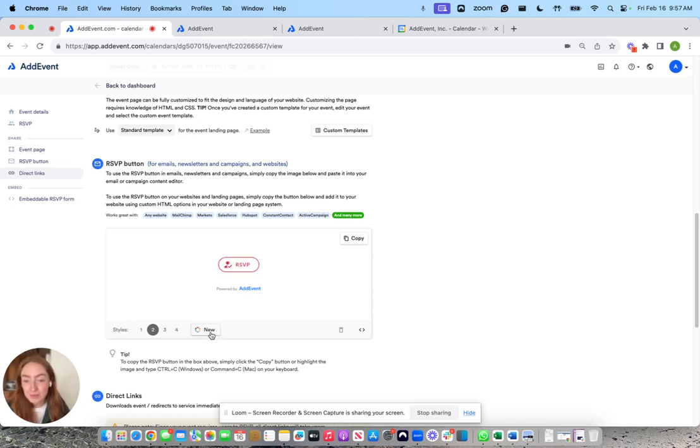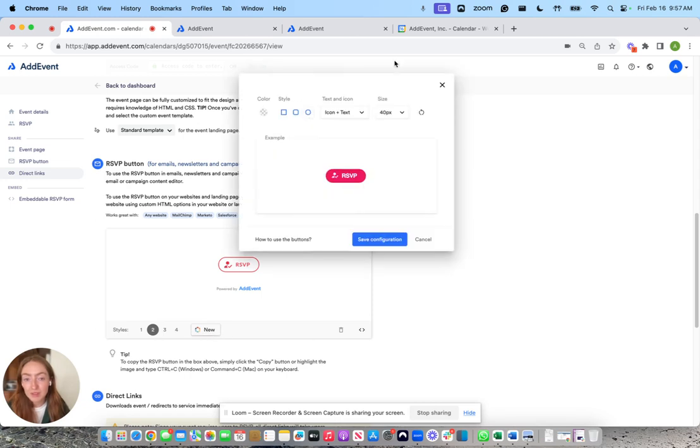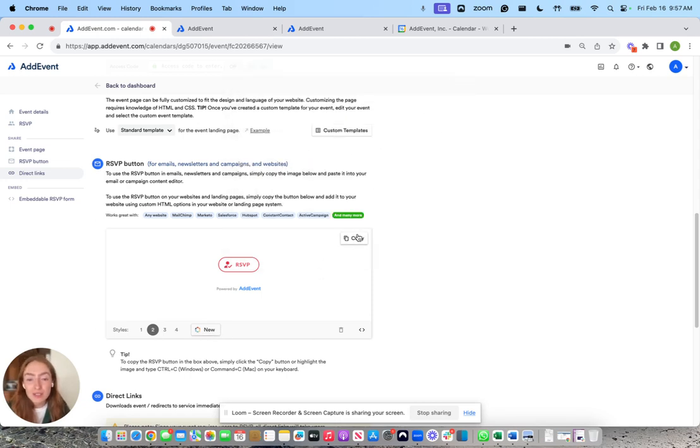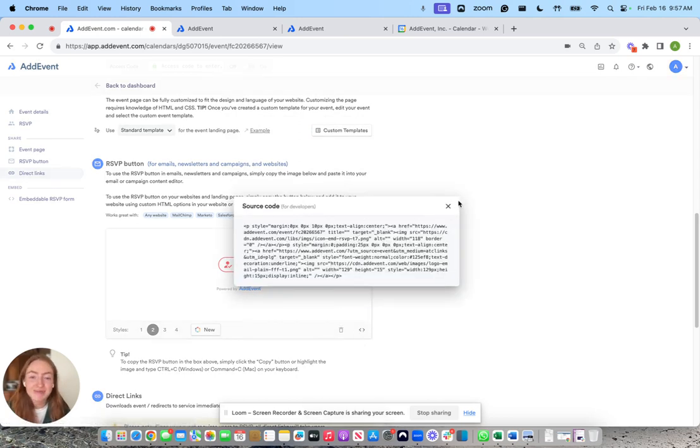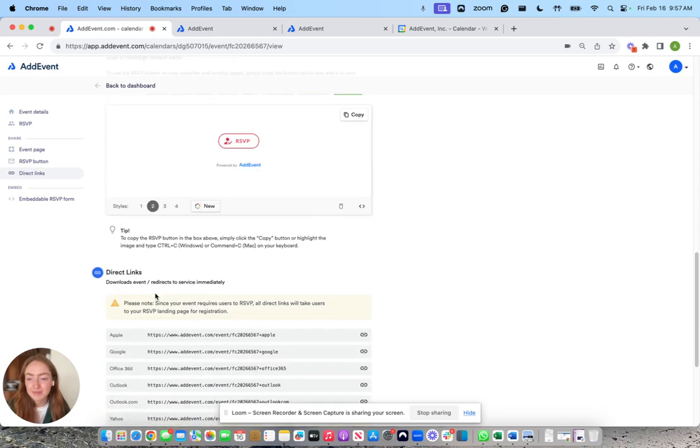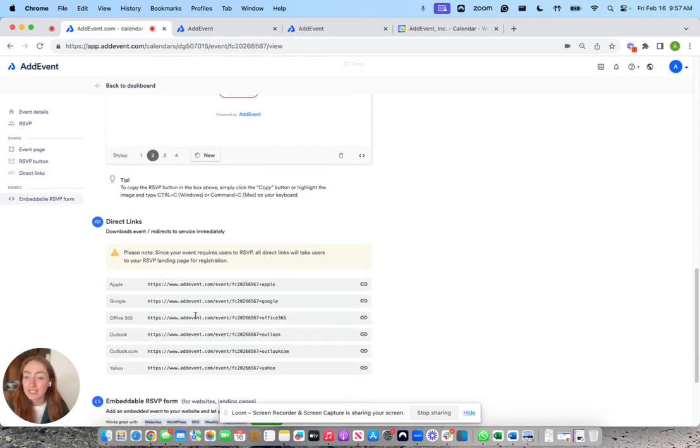Again, this button is also customizable. Once you click into new, you can customize that button in here. And you can get the code for this button just up here, where the source code is also available down there too. Direct links, again, this is what we saw for the regular event. Really great way to share an event if all of your team use one calendar application.